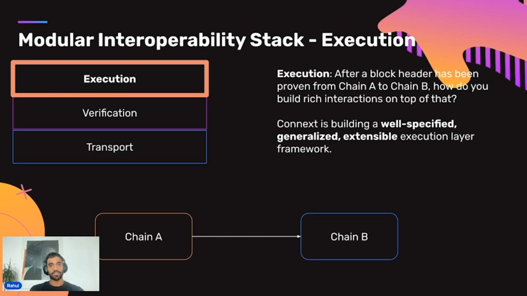So anyway, execution. After a block header, we go through the transport process, we go through the verification process. Now on chain B, we have a block header that has been verified. Then how do you build rich interactions on top of that? This is where we really get to the HTTP analogy, because doing something with this block header and root is the hard part.